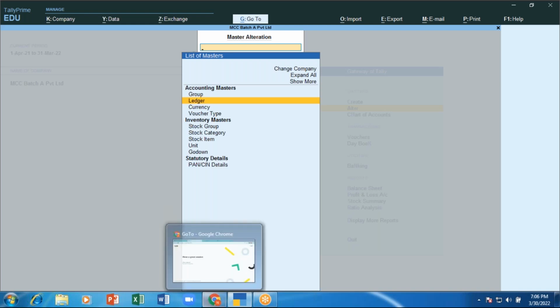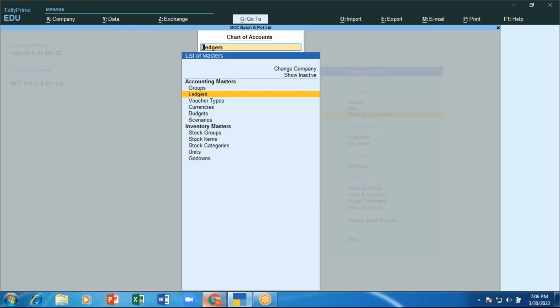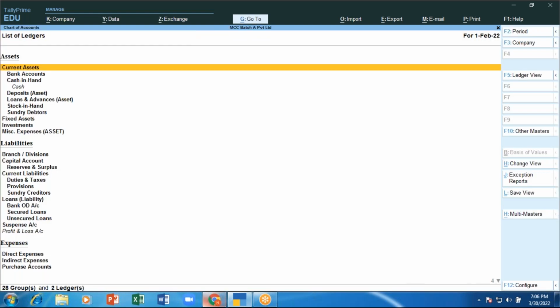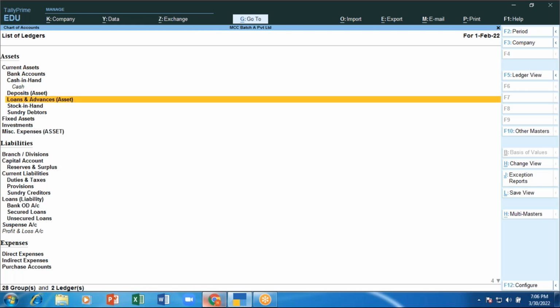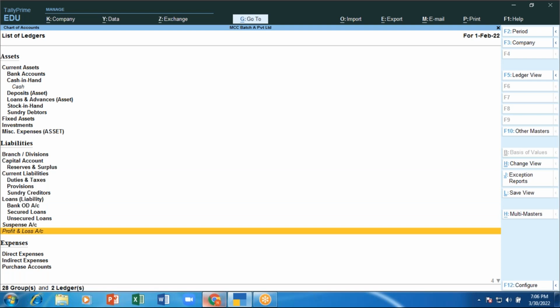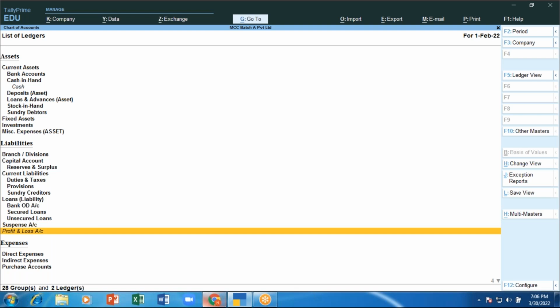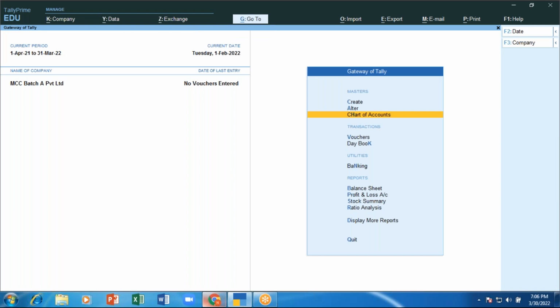Other than this, if I want anything else, I have to create it. In the chart of accounts, when I choose ledgers, you see Cash and Profit and Loss shown in italic format in a light color, whereas groups are in bold, and ledgers are shown in italic. Now we will see how to create ledgers. The two ledgers we have are Cash and Profit and Loss.